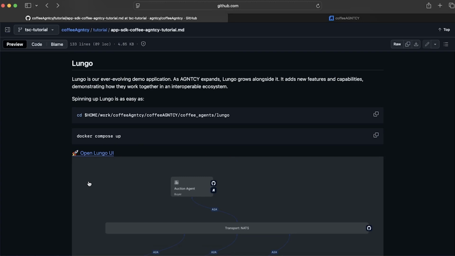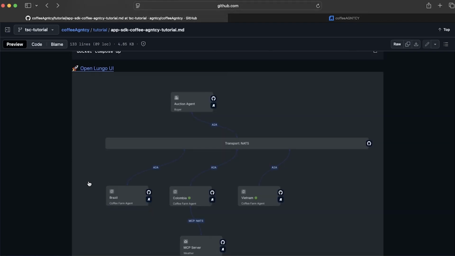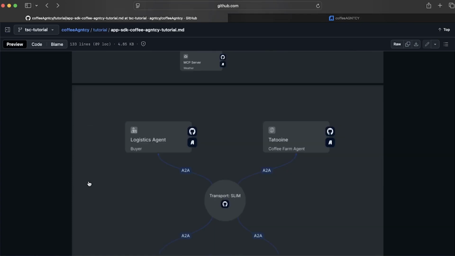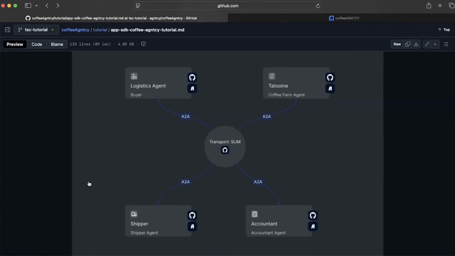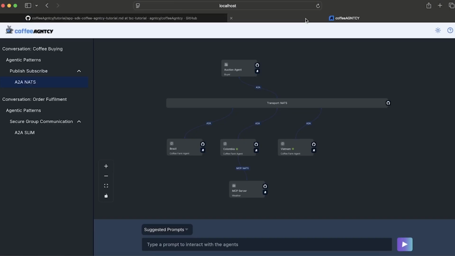And within Lungo, we look at two different examples of supply chain use cases. We've got the auction example where you're looking at inventory and orders. And you also have the logistics example where you're going through how a buyer, a shipper, an accountant could work together with a coffee farm. So we're going to go ahead and do a live demo of this because we're feeling gutsy today.